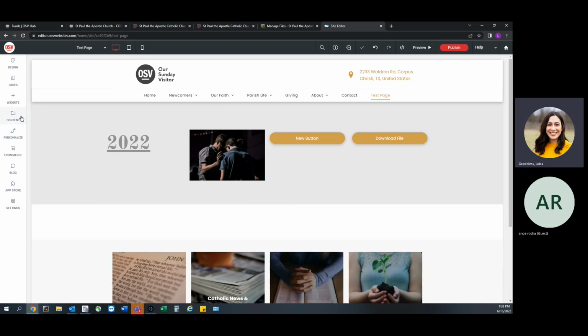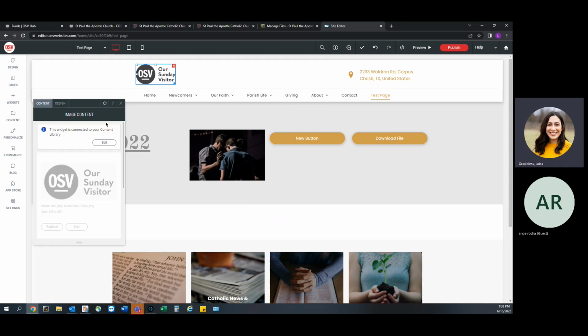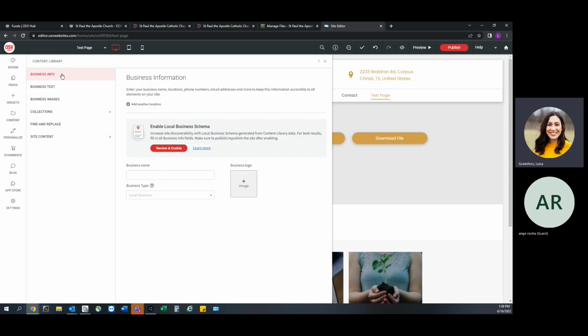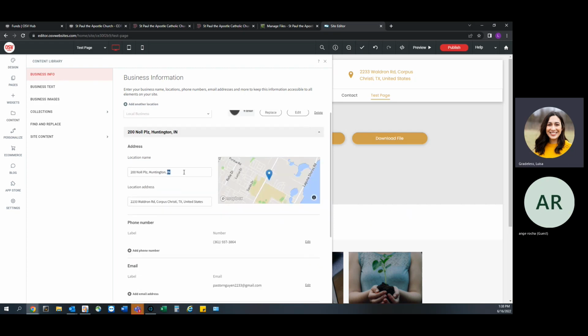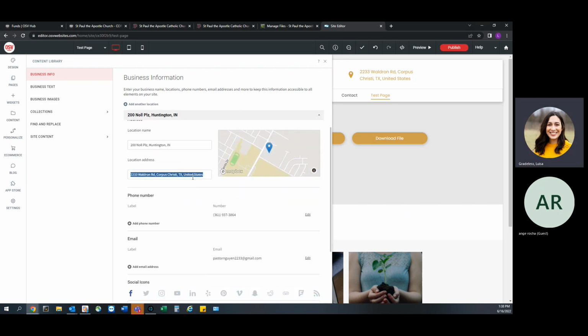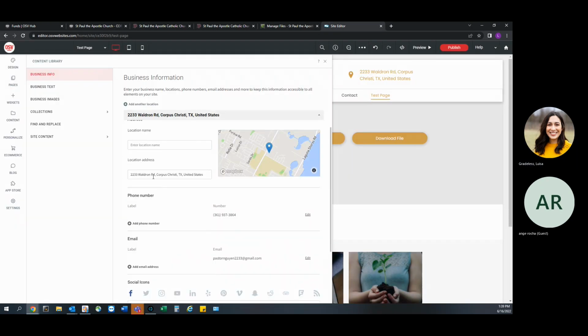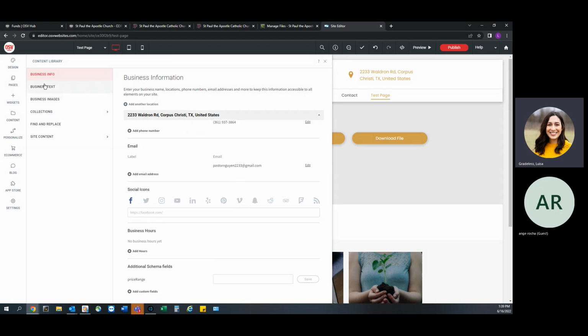Next is content. So this button right here, content. If you wanted to change your logo, it's going to say the content library, which is right here. So this is where you can change the logo, replace that and put your church's address, because it looks like that is ours still. And then phone number, looks like someone did add email address.